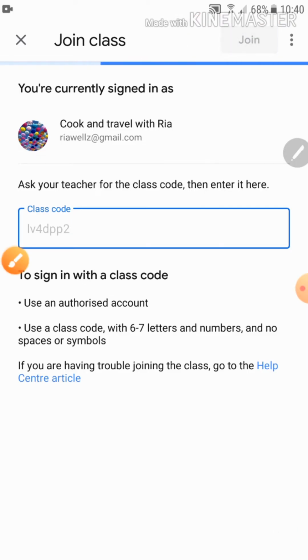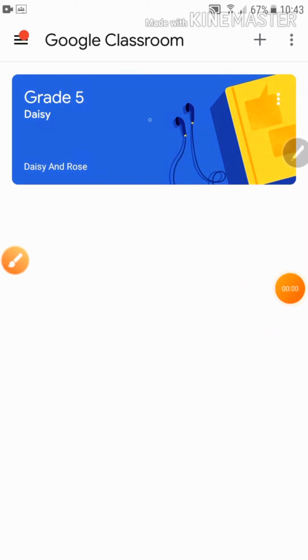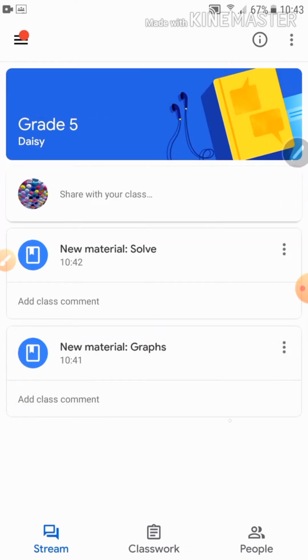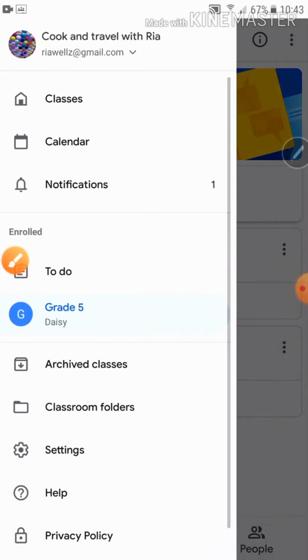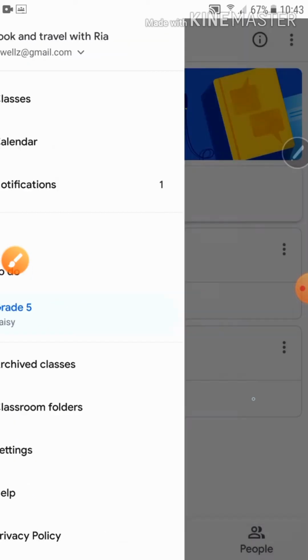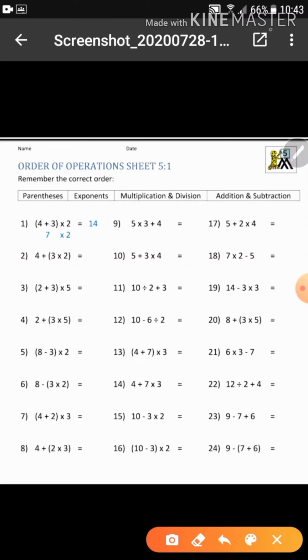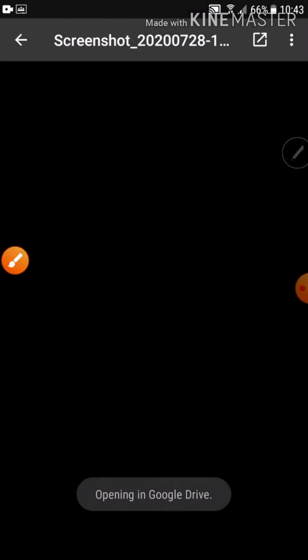Once you have joined the class, the classroom will look like this. And when you press this blue space, you will find your classworks or your assignments on this page. This is the stream page. On this panel, you are going to find your notifications. Once you open the classwork, you can see what your teacher has uploaded for you. You can then download it on your phone, print it out, solve it, and upload it again.